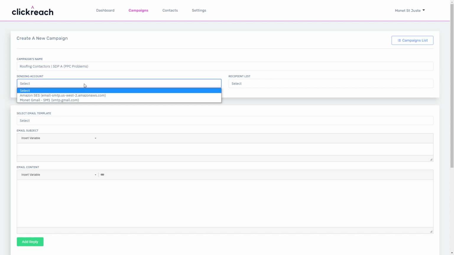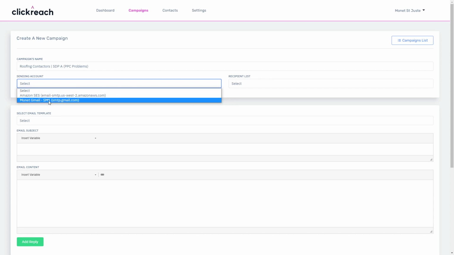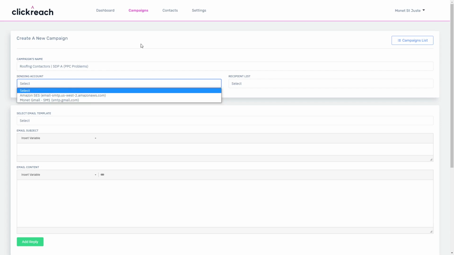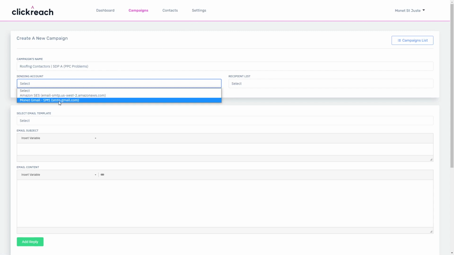So then we want to select our sending account. Where will this campaign be sending out the emails from? We can select this email sending account right here, and you can find this in the settings section, and then you will see what email is associated with the account itself. With this sending account, I know that it has been associated with the email monet@savvymarketing.com. In another video, we're going to look into the sending accounts and understanding them and so forth, right?